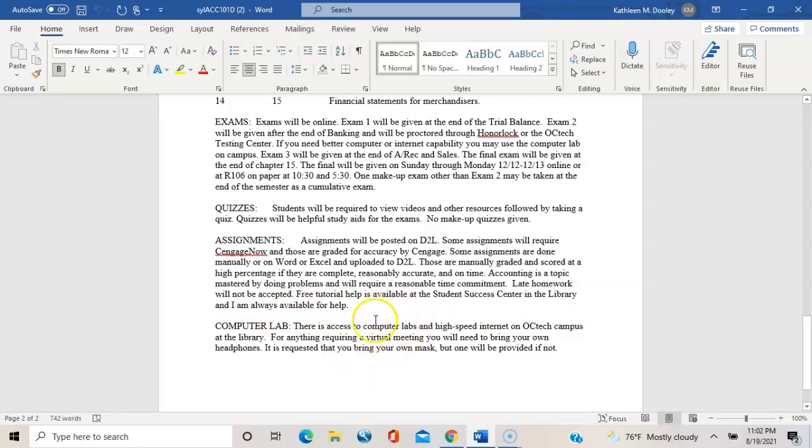There is a computer lab. If you need to use the library or any other computer area at OC Tech, you will need to bring your own mask, and if you need to listen to videos or something, you need to bring your own headphones.